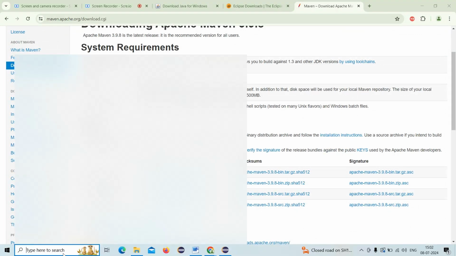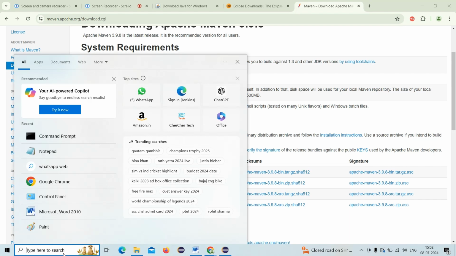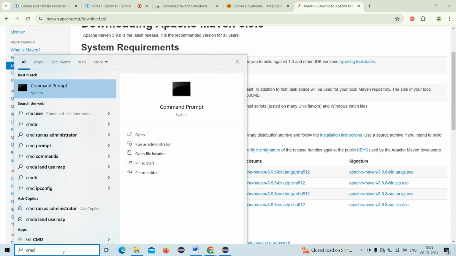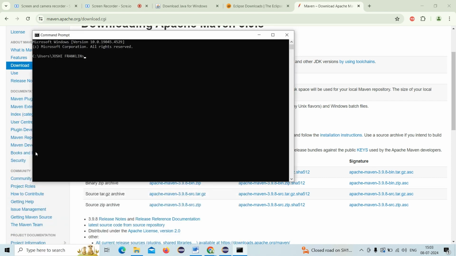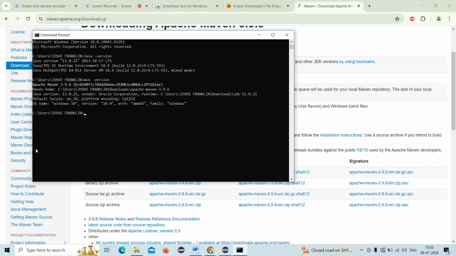I'm not going into too much detail, since you all know these basic things from using other tools. Let's confirm in the command prompt: java hyphen version, and next mvn hyphen version. We confirm in the command prompt whether they are installed or not. These are all the installations you should do for Playwright.